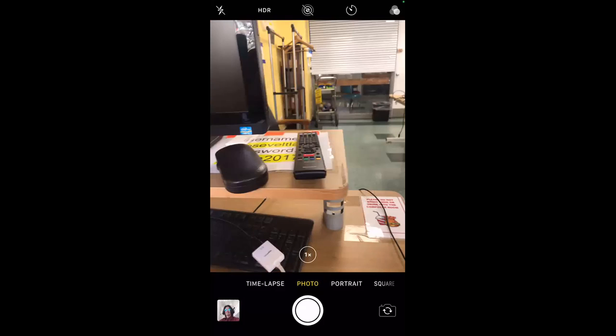So time lapse, this is super fun. On an iPhone, maybe an Android has this. If I tap time lapse, what it does is it takes a photo every half second or something like that. So I'm letting it run for a little bit now. It's not like a video, because video just is a video, but this is like a time lapse.